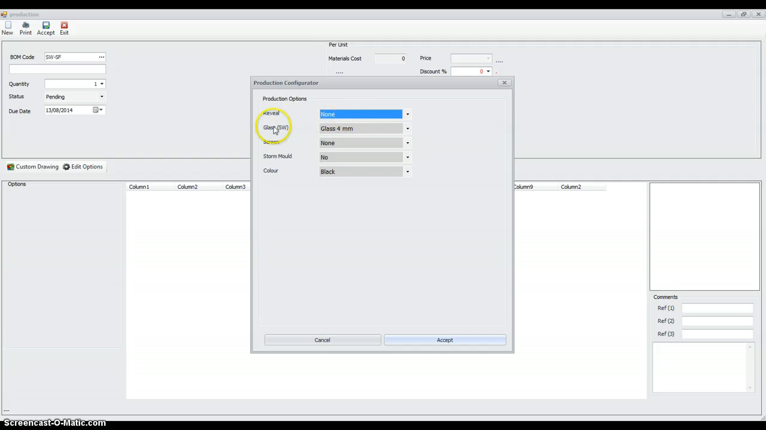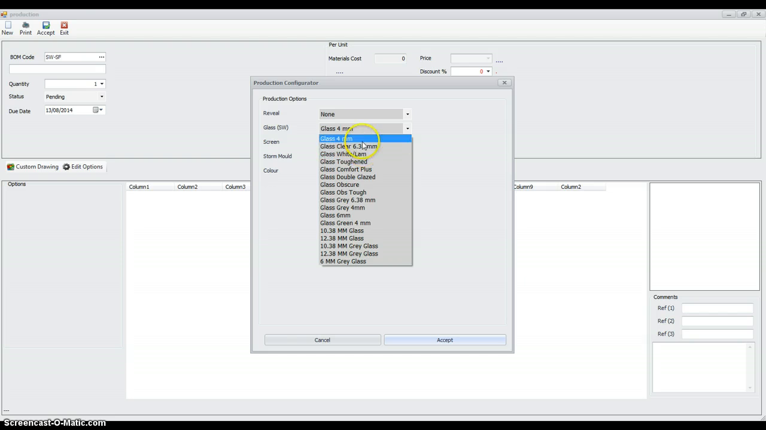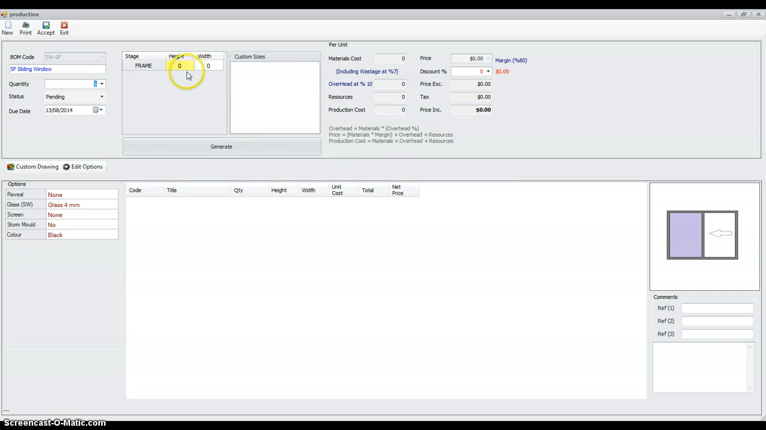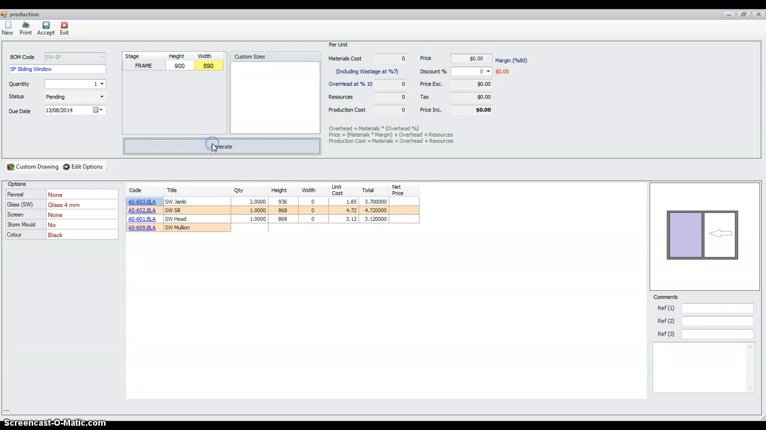Now it's going to prompt me for the options. So first option is reveal type. I'll leave that as none for now. The glass type, so I'll select formula, the default option. I'll leave everything default for now and I'll just click accept. Now here I'll put the height. I'll make that 900 height and I'll make it 890 for the width, and I'll click on generate.